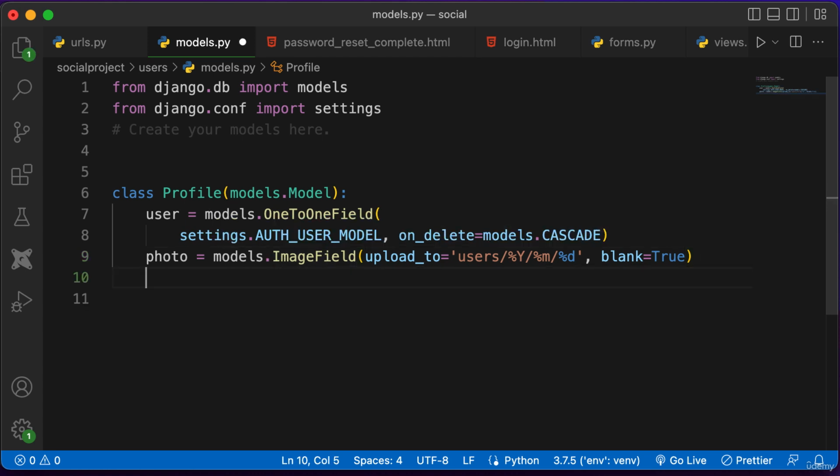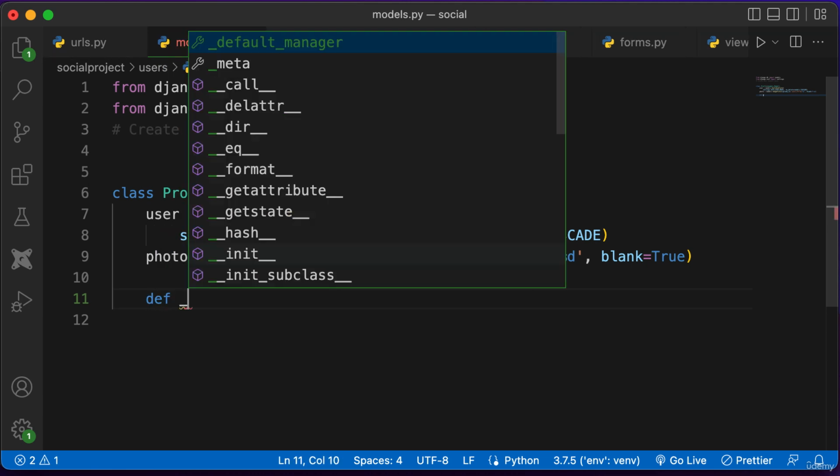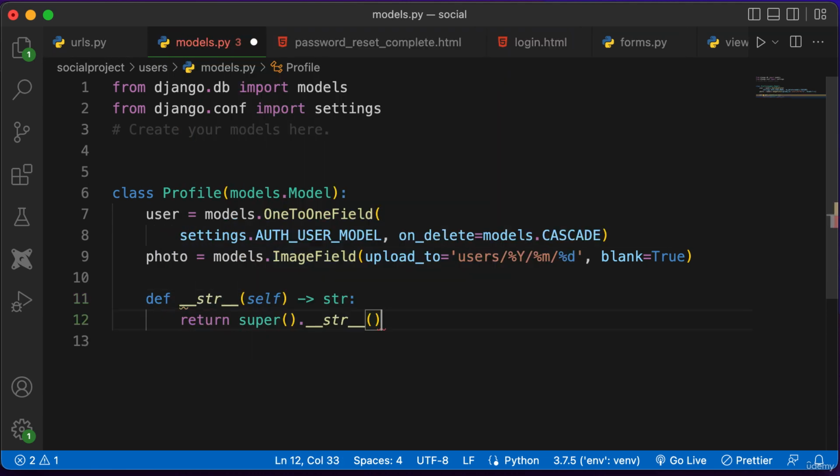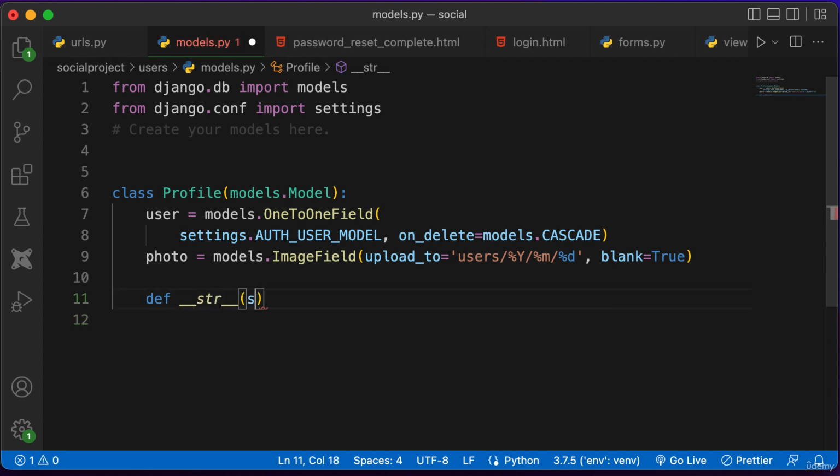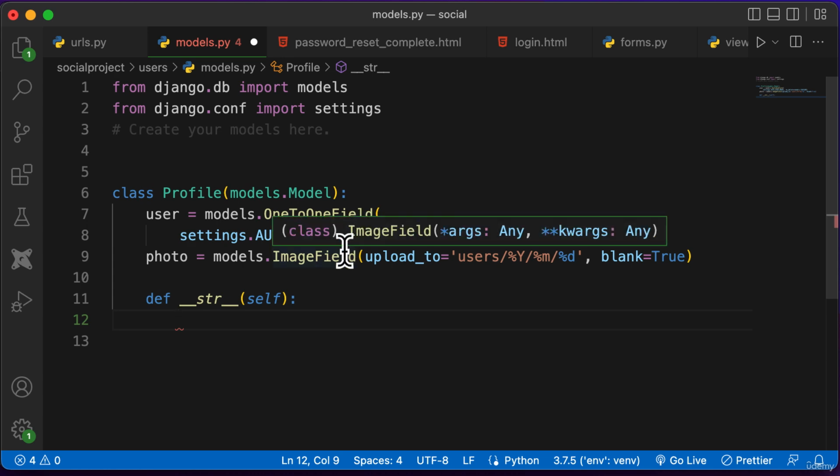And now once this is done, let's create a string representation method for this. So here I would say def __str__, and this is basically the thing which will act as a string representation of that object, which means when this object is saved and shown in the Django admin, the object name should be displayed.